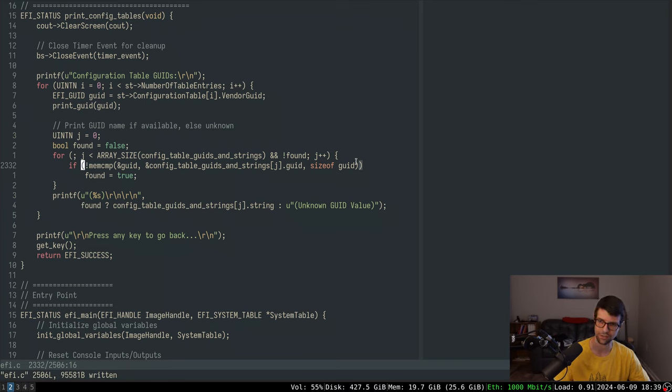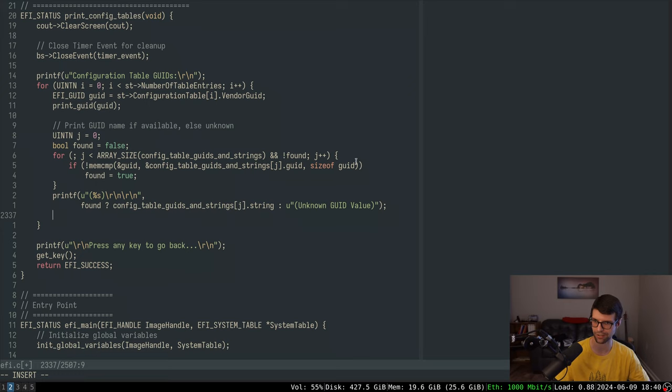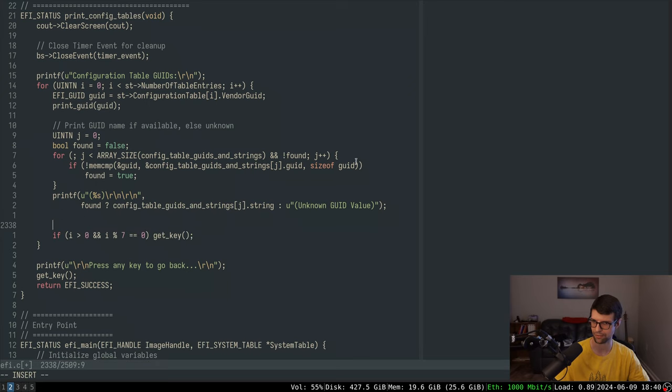So the default screen size is 80 by 24. So three lines, each one would be 8, although I'm printing an initial line and a line at the bottom at the end, so maybe 7. I'll say after every 7 we can pause. So if i is greater than 0 and i mod 7 is 0, if it's divisible by 7, we've got at least 7 lines. And I'll just get a key there to pause, right?